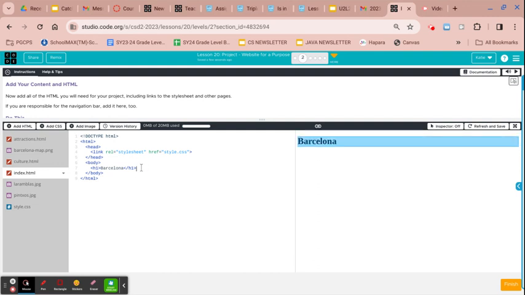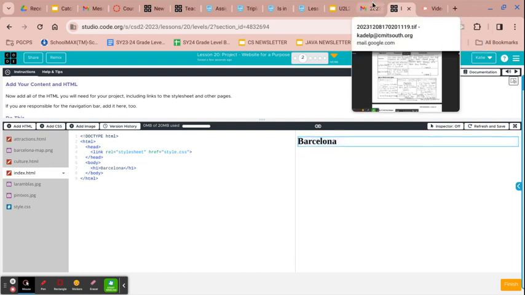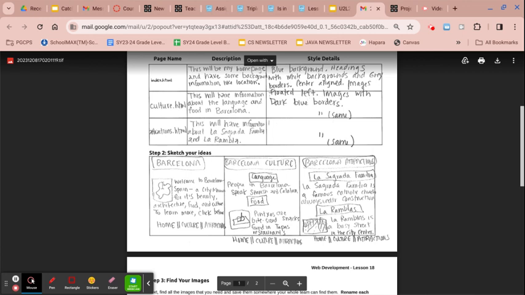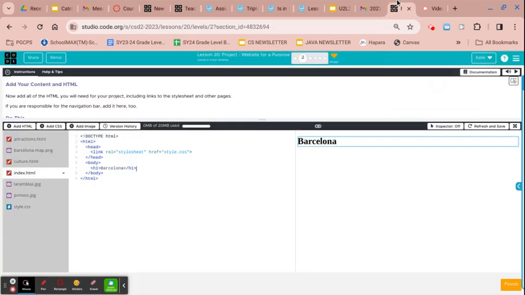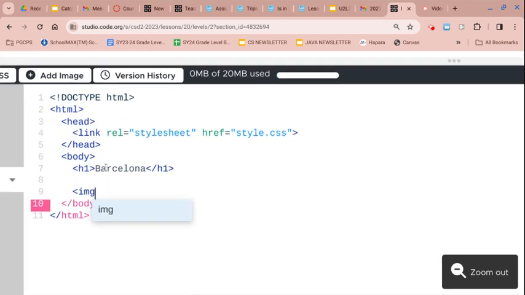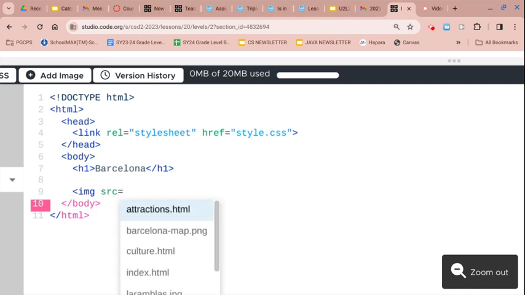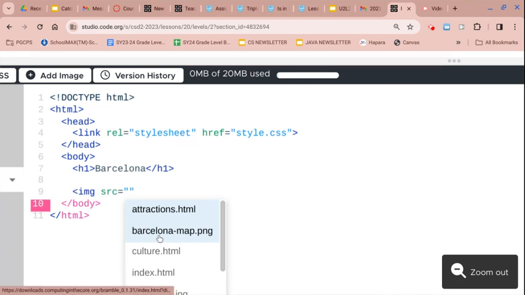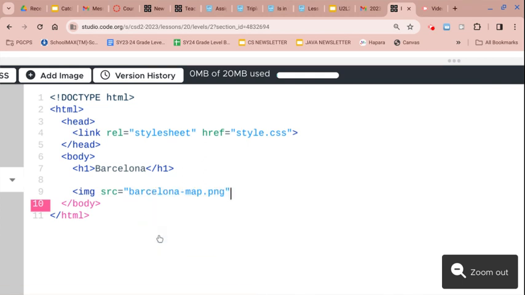All right. So now that I have that, I can see also on that page, I also have an image. This would be my map of Barcelona. So I'm going to go ahead and hit enter and go to a new line. And I'm going to type in that image tag, right? So to create an image, I'm going to be using the code IMG, and I'll zoom in for you here, space SRC equals, and then in quotation marks, I'm going to put the name of the image that I want to use. In this case, I know that it was barcelona-map.png.